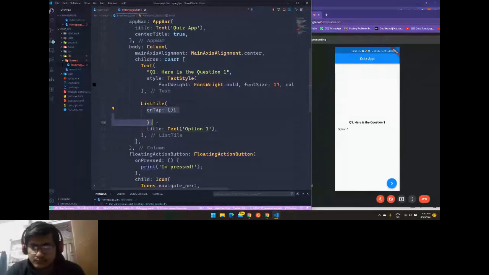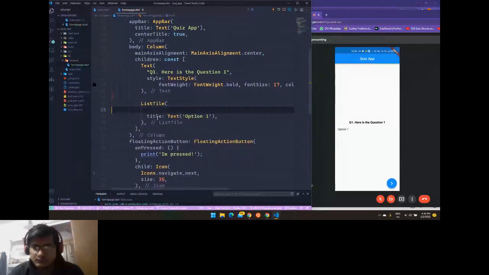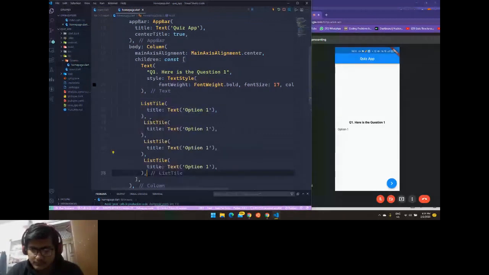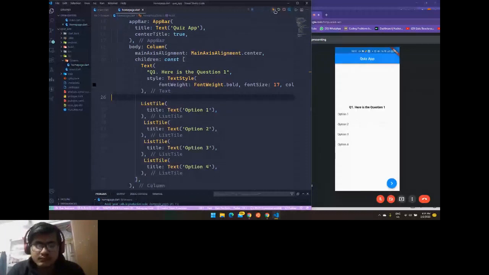Let me make 4 options for you. So here is option 1, option 2, option 3, and option 4. Let's check how that looks. So we are having 4 options here.